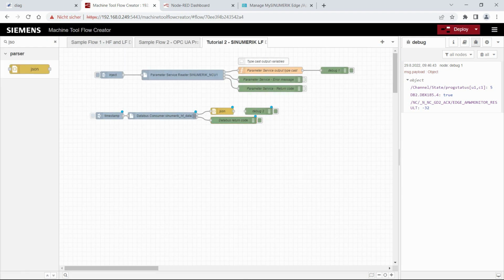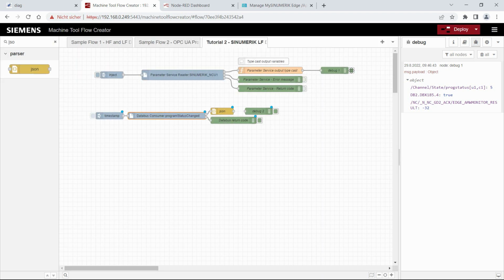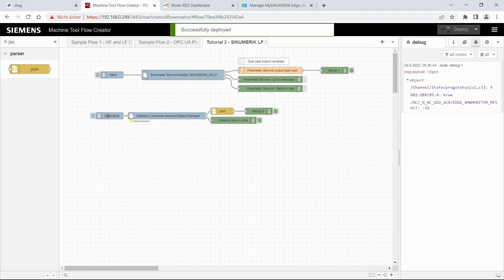After that, we need to do some changes on the databus consumer because currently it's configured to receive the SINUMERIK high frequency data. We need to change the message name property to the property in the configuration, which was program status changed. So we get a notification whenever this variable changes. Then we connect the JSON node to the debug node, and we can deploy the flow and inject to start the flow.